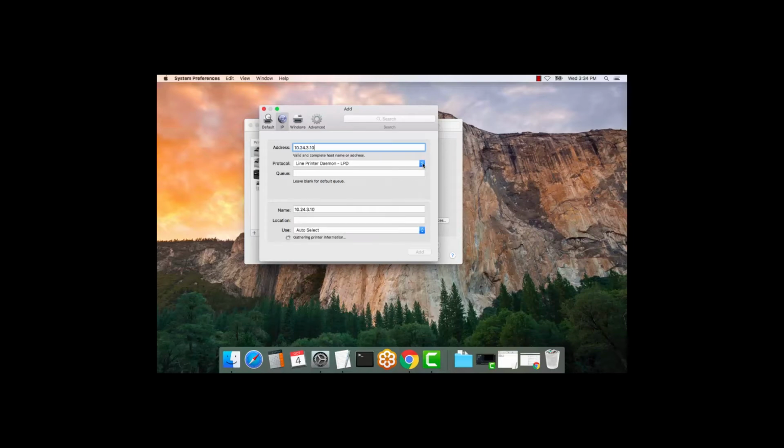All right, the protocol is LPD. It is not IPP or AirPrint, it is always LPD. Please add a queue name of LP. This is the identifying name for the print queue.